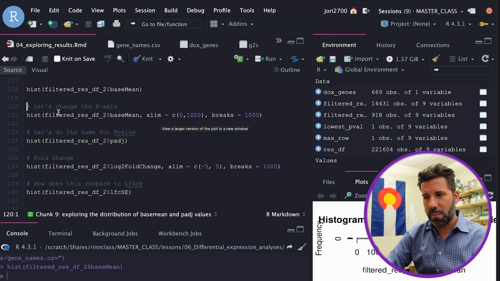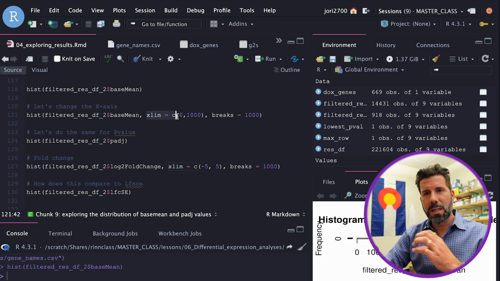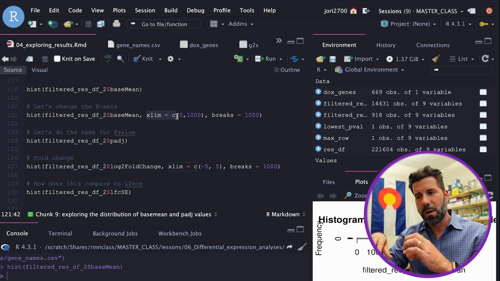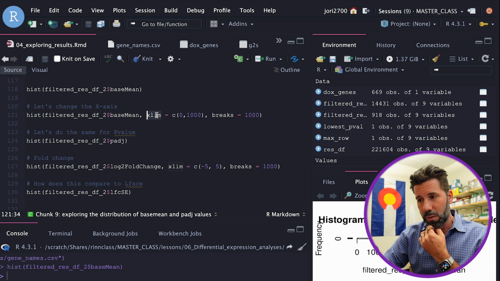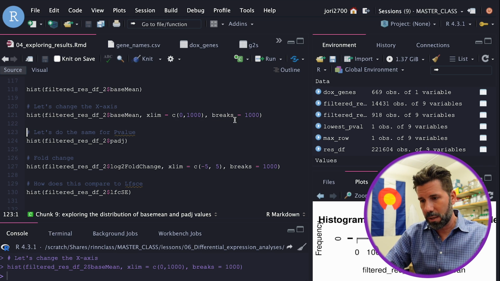We can just do the same hist function on this base mean column, indexing with the dollar sign, and say the xlim is, c is going to say paste both of these together. You need to have this. The xlim is a parameter in hist. You can do question mark hist and look at those. We're going to make it from 0 to 1,000 because it looks like most of our data is before there. We can also tell it how fine to make the bars. So let's say we want 1,000 bars in our plot. Okay, let's take a look at what that did.